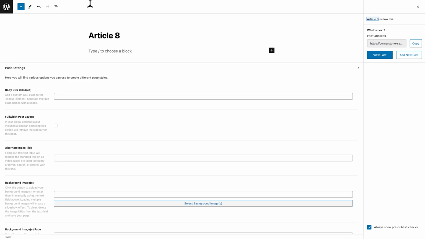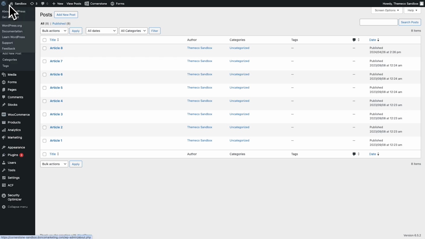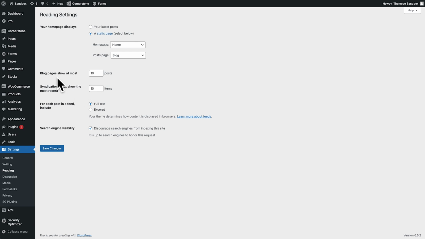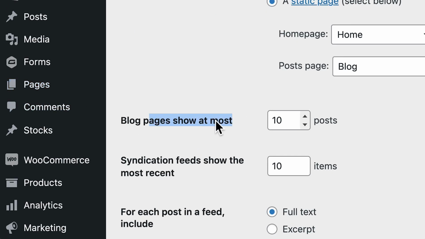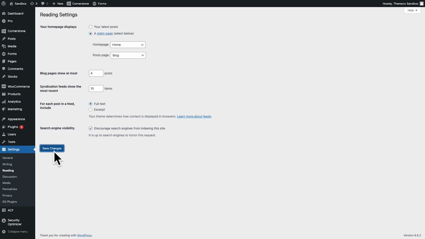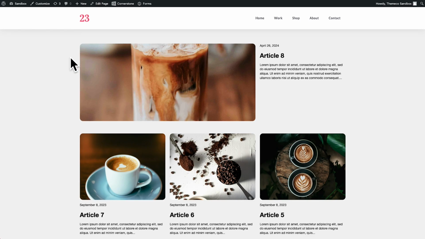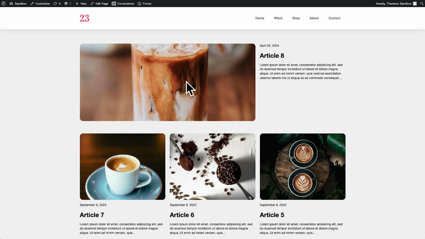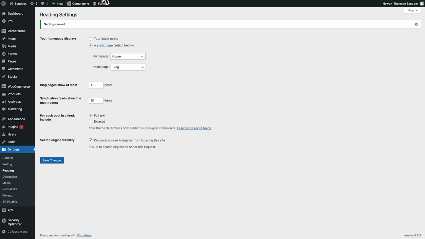So let's jump into the back end here, jump back into WordPress, go down to settings, go into reading, and under reading, you'll notice that our blog pages to show is set to 10. If I were to set this to 4, save that change, and then jump back into our blog here and refresh, you'll notice that we have 8, 7, 6, 5, and nothing else below that. So it's automatically basing that off of our global set in WordPress.